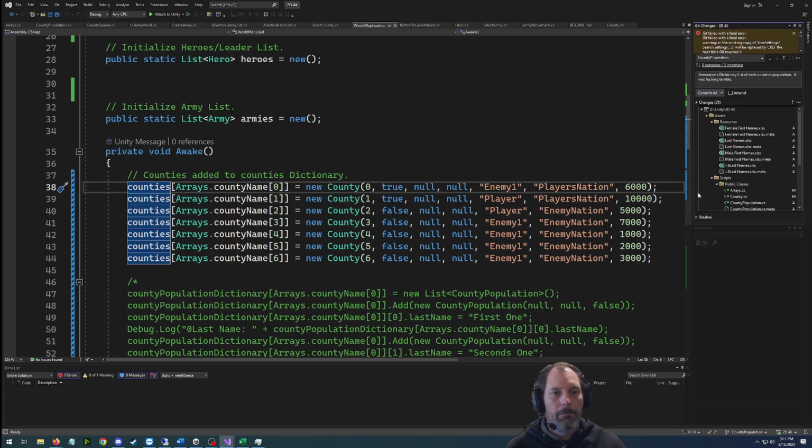Commits. Git failed. What is that? Git failed with a fatal error. In the working copy of user settings, blah, blah, blah, will replace by. I think it's because I got rid of this. I deleted that. Permission denied. Resources, last name, permission denied. Unable to process.